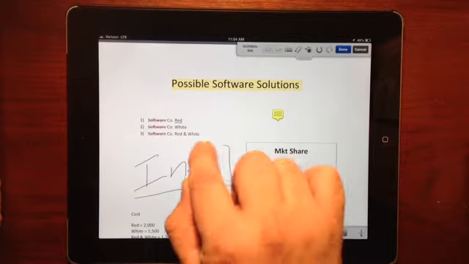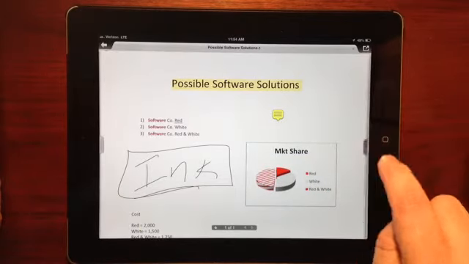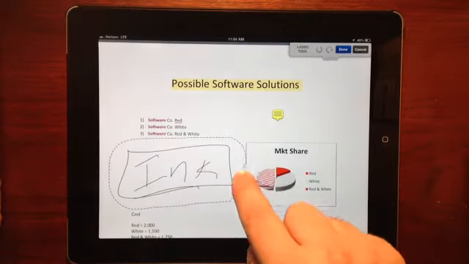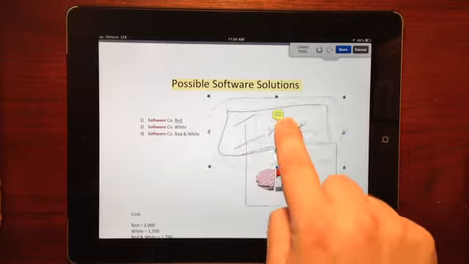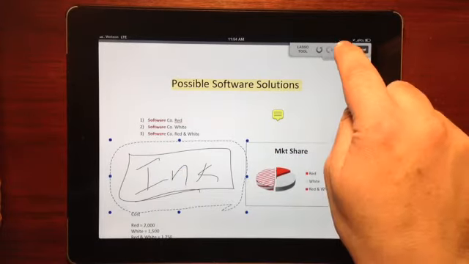So if I want to go back in and just put some ink here, ink, okay, done. If I want to move that, I can use the lasso tool, and then I can grab that and move it around wherever I would like, and that's fine. I'll hit done.